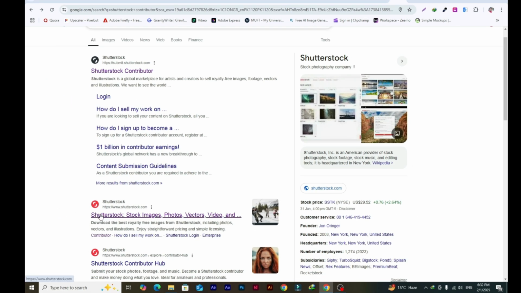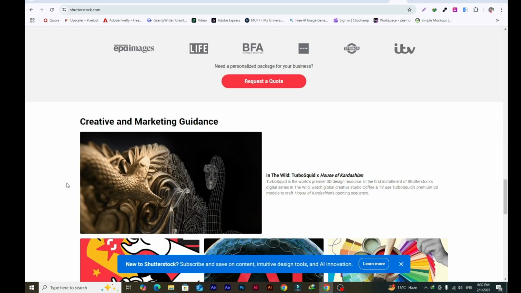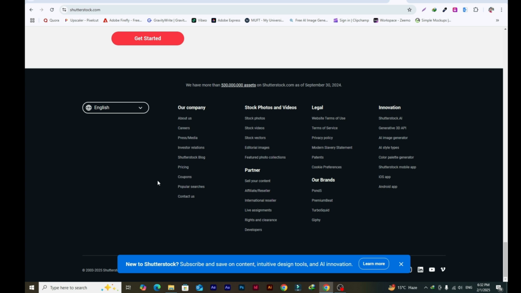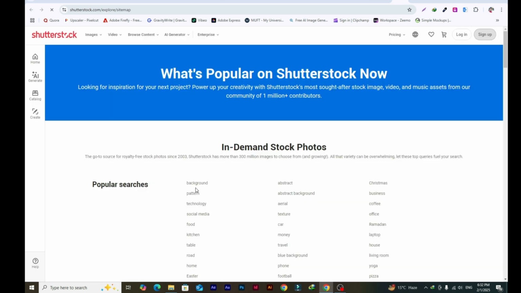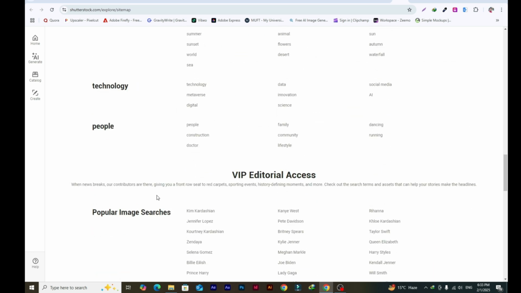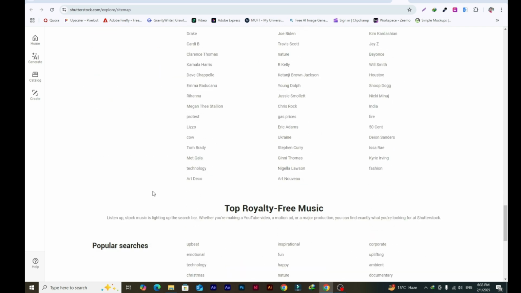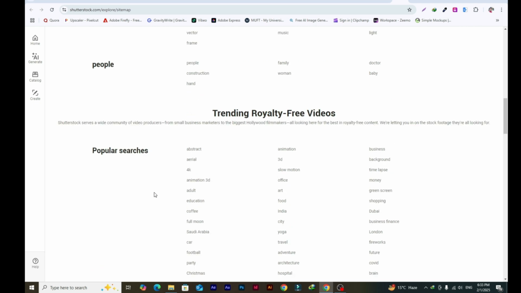And very first, you need to go to shutterstock.com, and then you have to go all the way down to the bottom, and right over there you can see popular searches. Click and open it. So here you can find so many different keywords and you can use them in your design from the list, which is a big list. You can scroll down to see it, and there are a lot of keywords for photos, videos and music. But now let's come on to the photos.